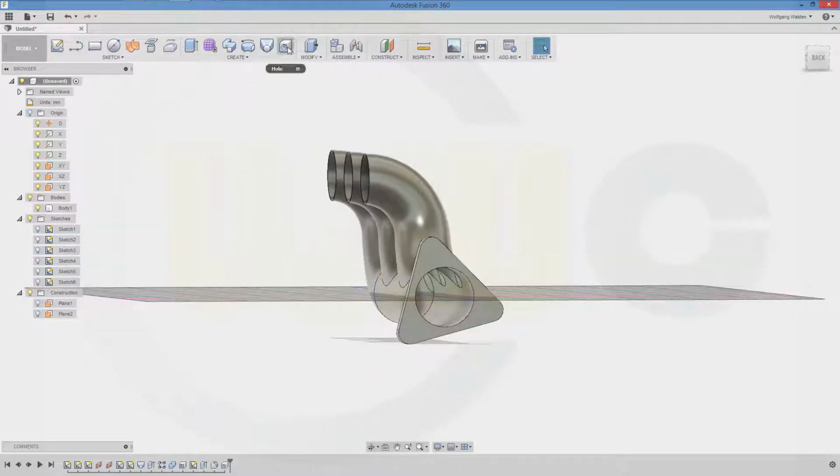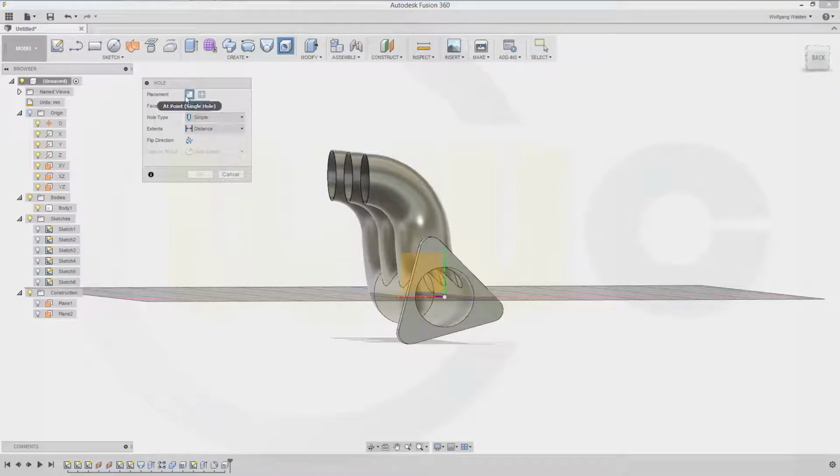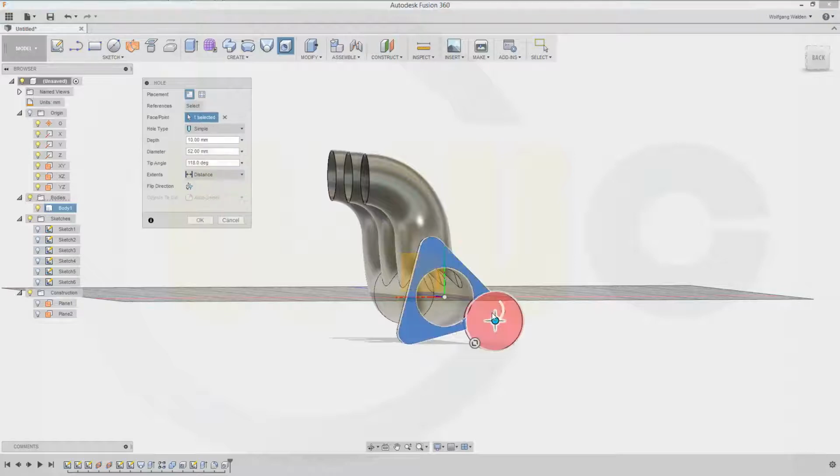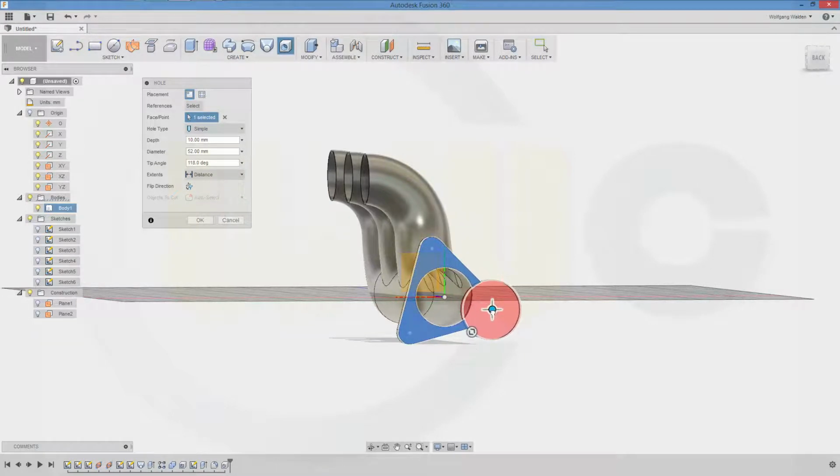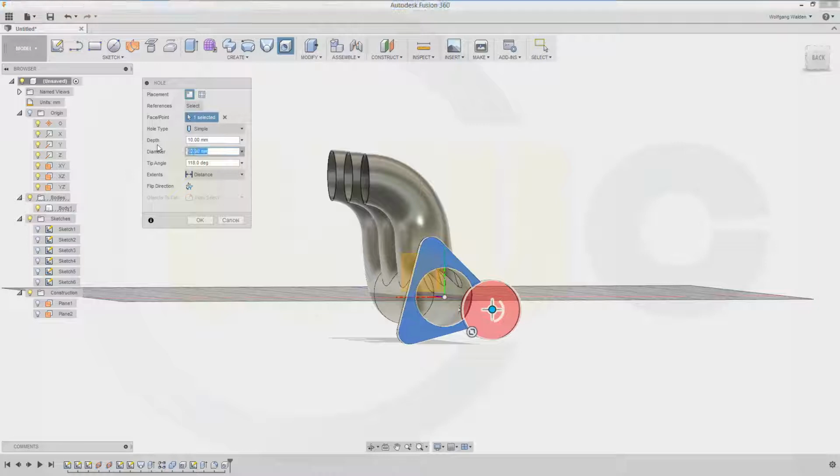Then I need some more holes, or at least one. Move this right over here. Depth should be 10. Yes, diameter should be 10. Confirm.